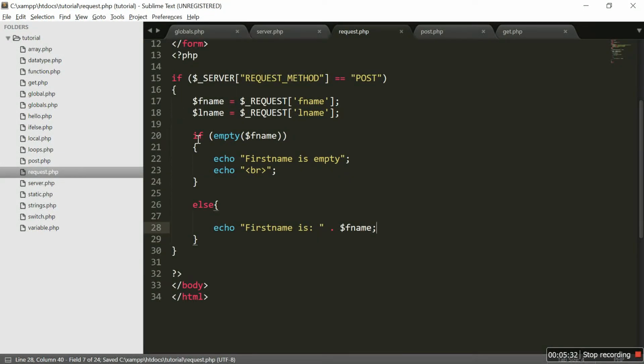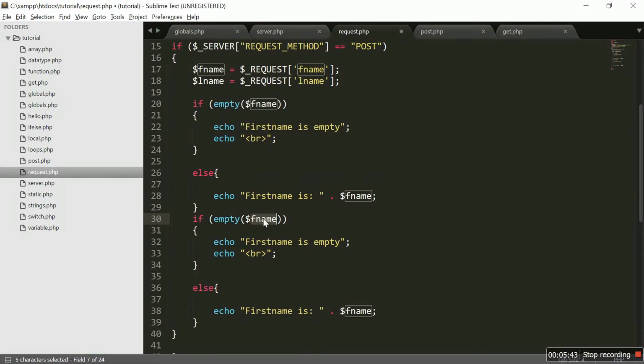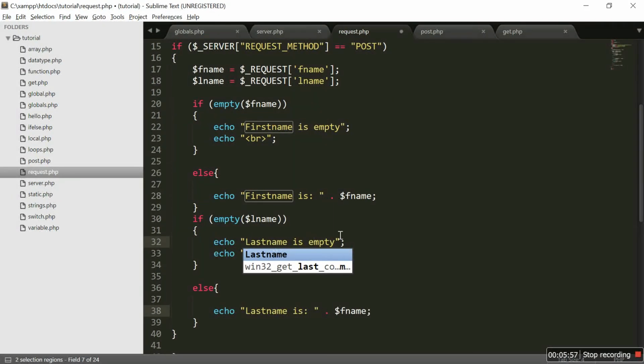Same for lname, so just copying it and pasting here. Instead of fname, write here lname. Instead of first name, write here last name, fname, lname.